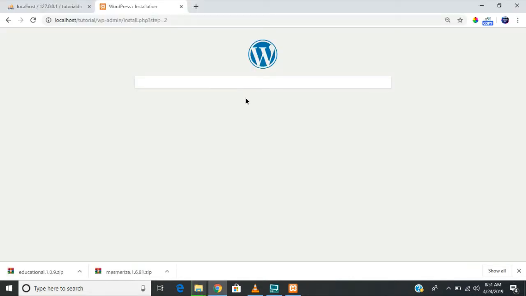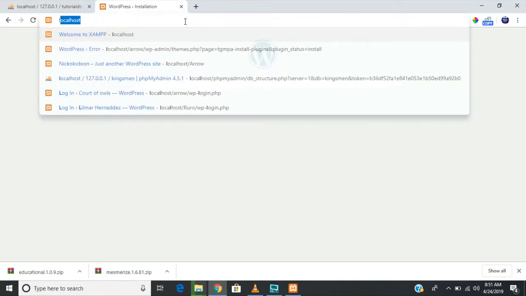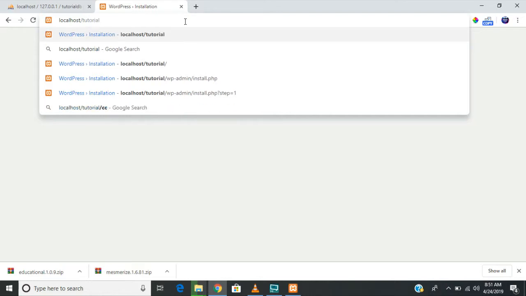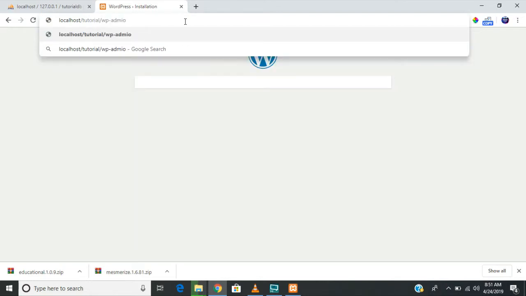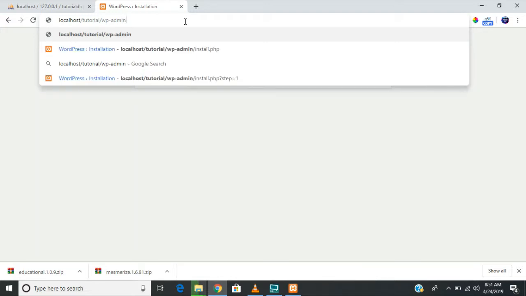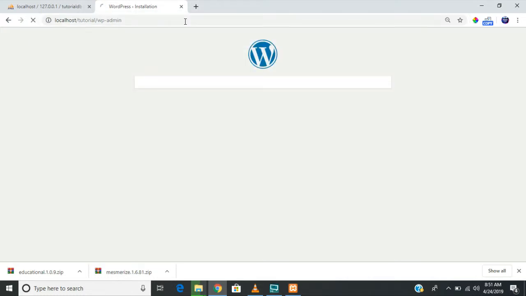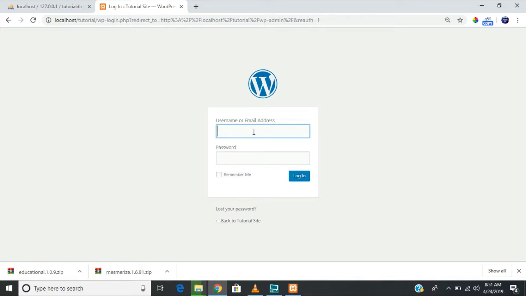Let's check on our website if it has completely installed. If it shows this blank page, it's fine, it's installed successfully. Now in your URL bar, you type in again localhost slash your website folder, tutorial, slash wp-admin. This will take you to the login page for your website. Once you press enter, it's going to load and you'll have to input your username and password. So I'm just going to input admin, and the password is pass, and login.